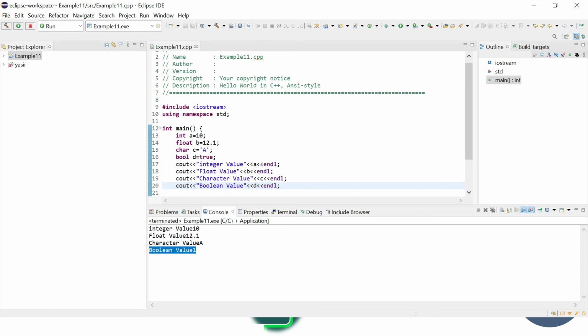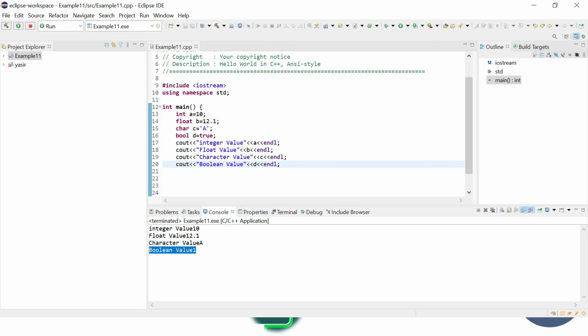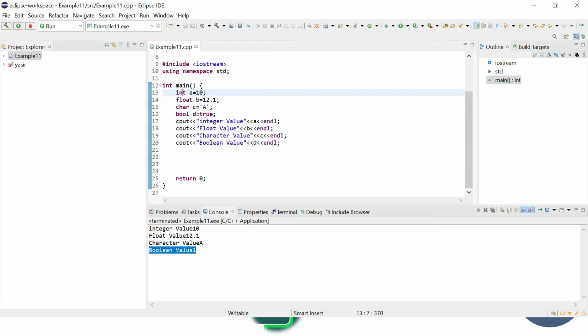Once again, we have four fundamental data types, namely integer, float, character, Boolean. Integer, if you wish to store whole numbers without decimals and fractions, we can do so by using the data type int. If you wish to save numbers with decimals and fractions, you want to use float. If you wish to save a single alphabet, we can use character. And if you want to save true or false, you can use Boolean. So this is how we want to use the fundamental data types.